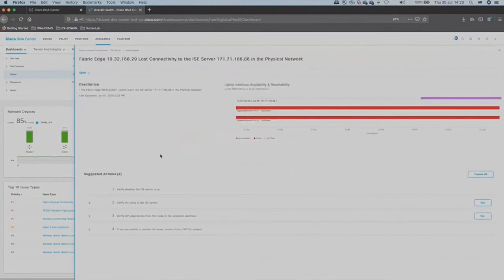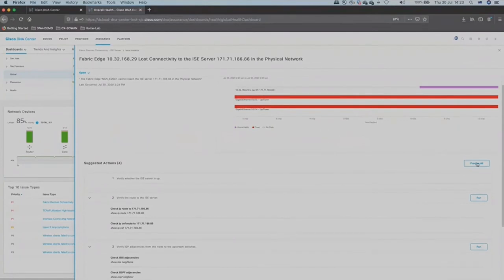Then Cisco DNA Center will give you suggested actions under that. This is basically from the TAC database, what the BU told us when they developed DNAC. So based on the troubleshooting steps that a TAC engineer would ask you to do, you can do the preview, or for this particular case, we lose the connectivity.